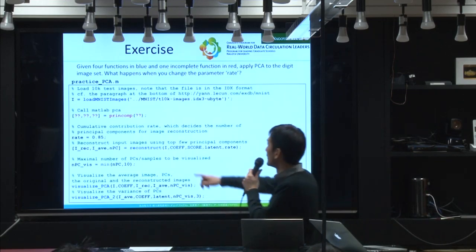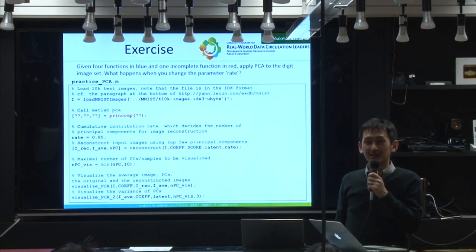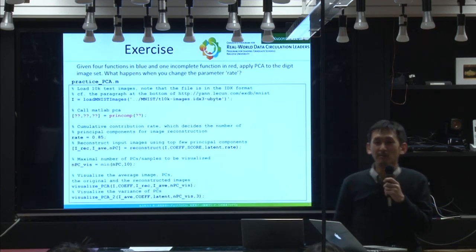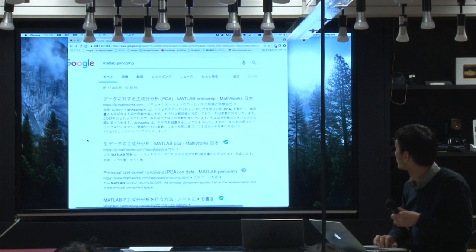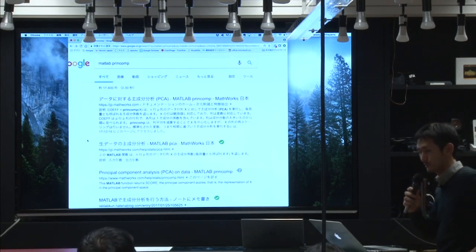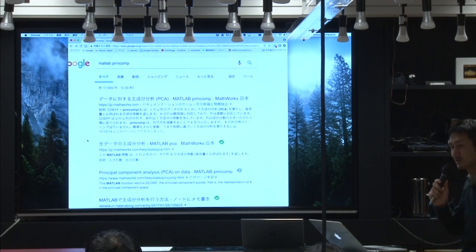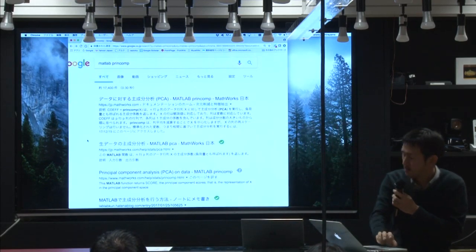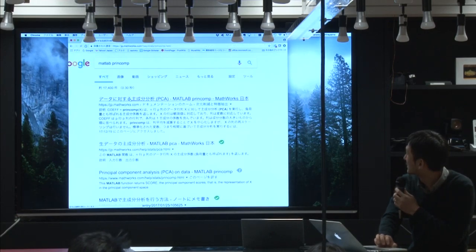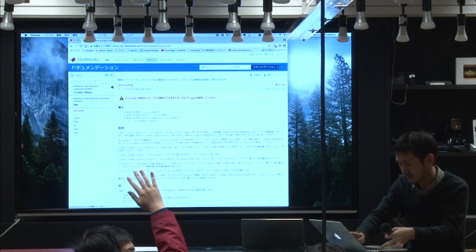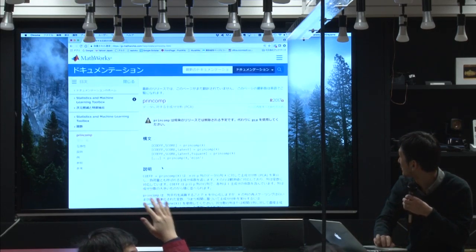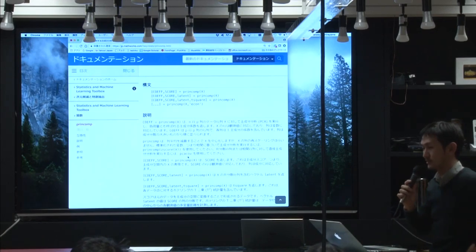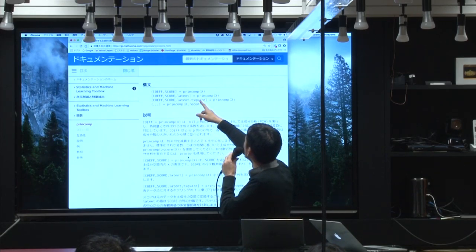Has everyone found the princomp function on the website? Did you find it? If you haven't found the reference manual yet, please search like this using Google: MATLAB princomp. So you can learn how to use this function.